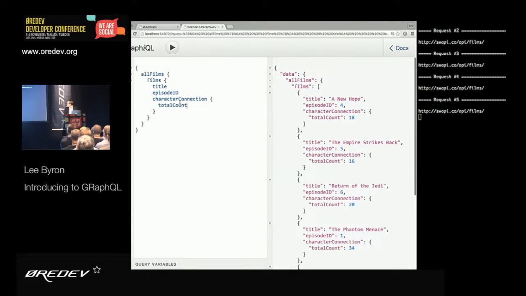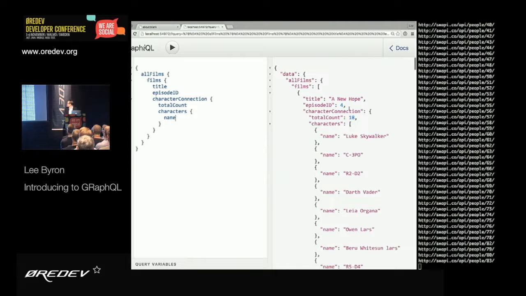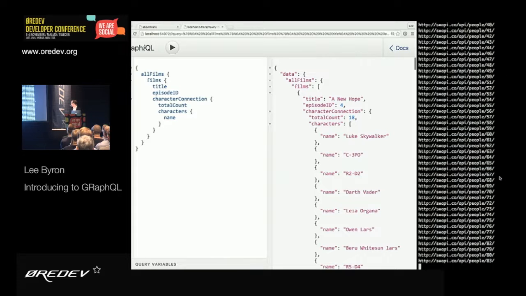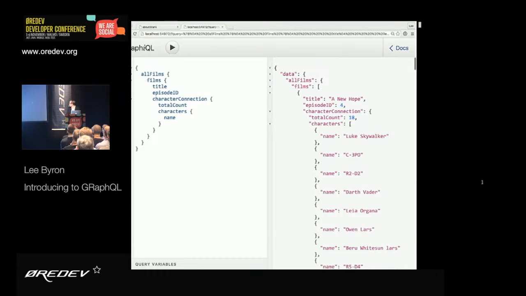But if I go back in here, I want not just the count of them, but I also want the characters, and I want the name, and I run that, then it's going to get me the name of all these characters, and you see like, oh, holy shit, okay, I went to films, I got all those URLs, and now it loaded them all up, and it loaded up basically all of them because I asked for all the films and all the characters.